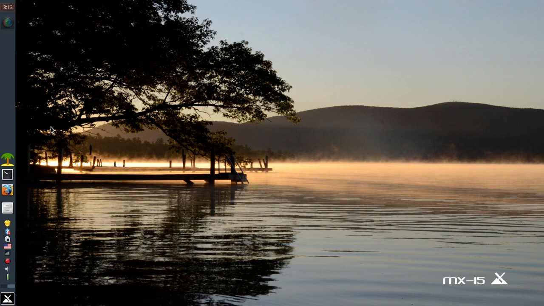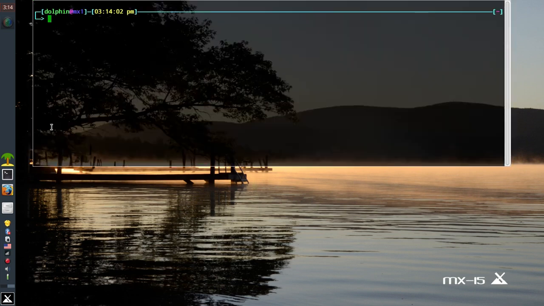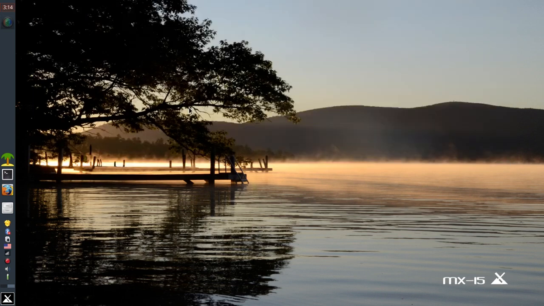Check out my video on customizing the XFCE terminal if you want to have some fun making your terminal look cool with a custom prompt and transparency effects and all that. It's a separate video. I'll try to put a link here for it. And just play around with it.